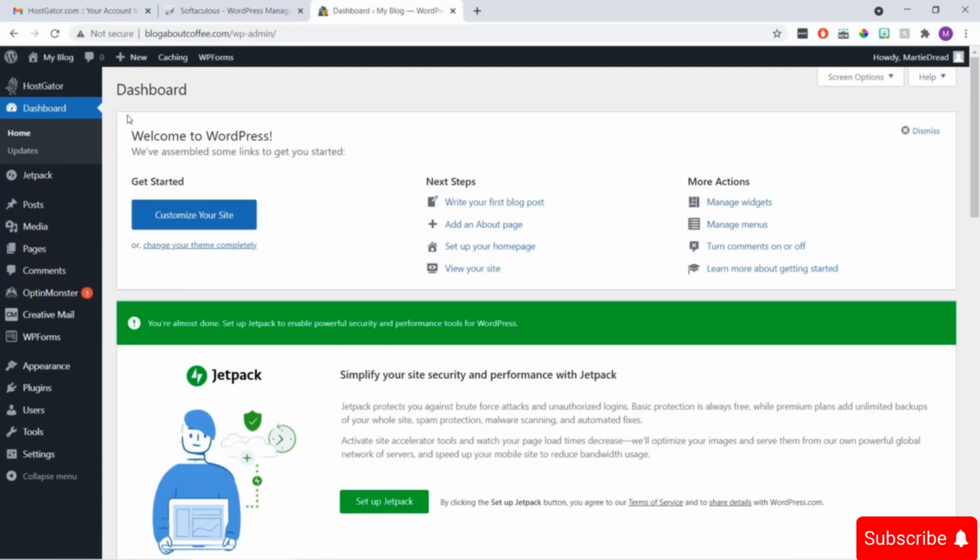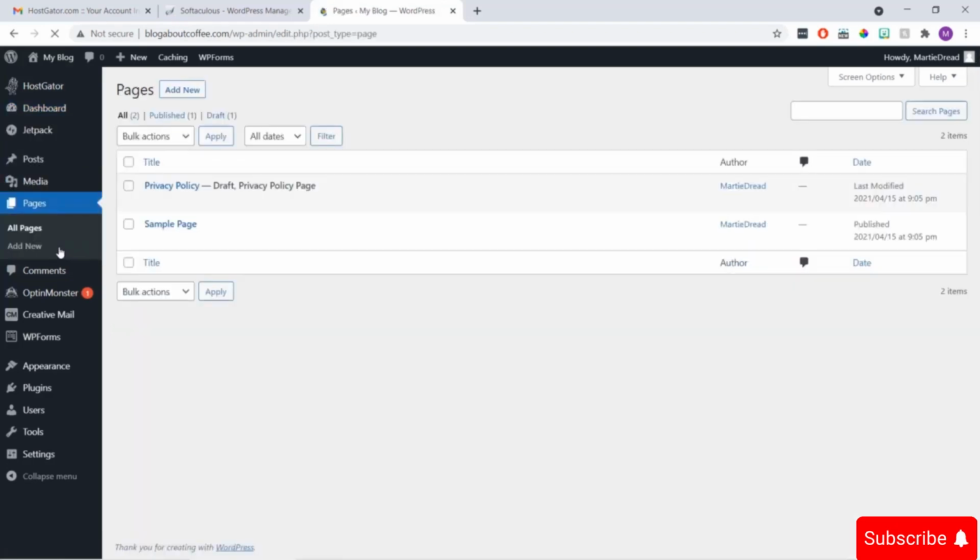Then once we're back into the dashboard, the next thing we're going to do is delete any demo pages and posts that we have on our blog, and to do this, we just need to click where it says pages on the left. This is then going to show us any pages we have on our site, which at the moment is just a few sample pages we don't need.